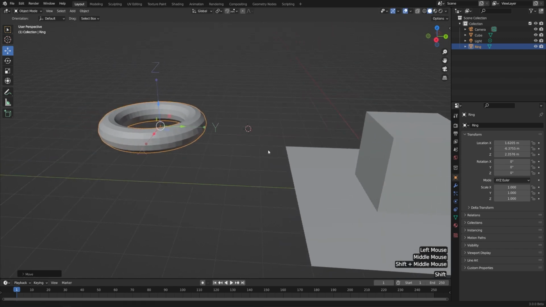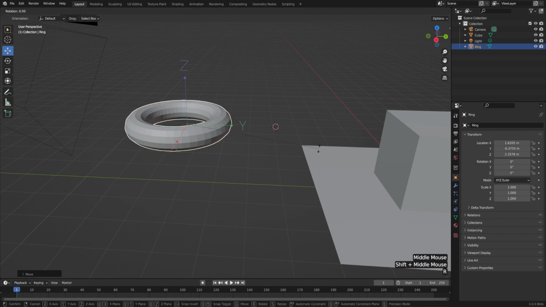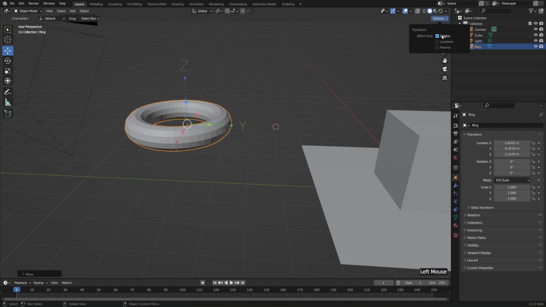We get these handy axes so that we can also see where we're rotating it if we want to change the local orientation of the object, again without visually changing the mesh that's inside of it. For now though, I'll go to my options and turn this back off.